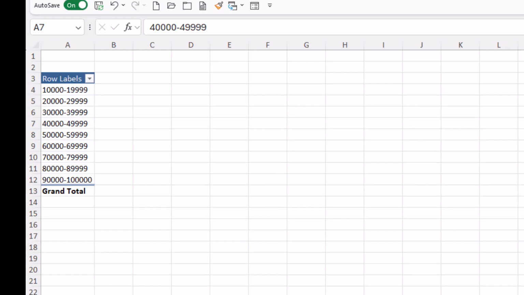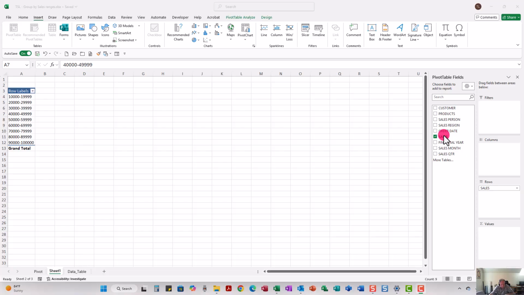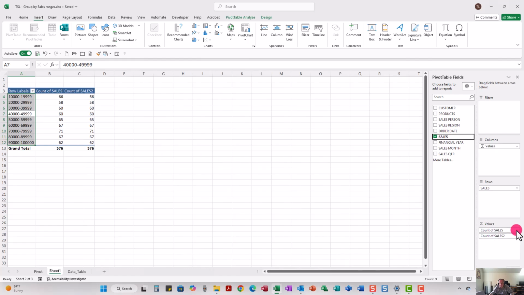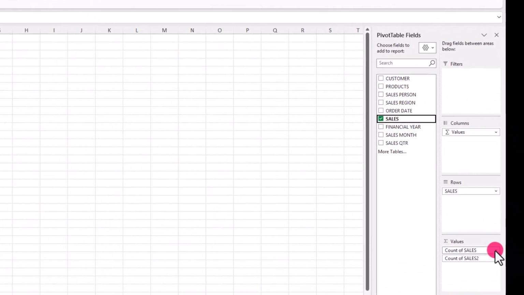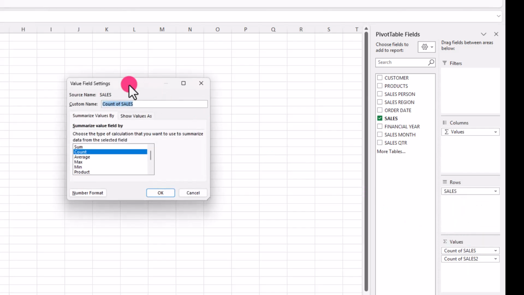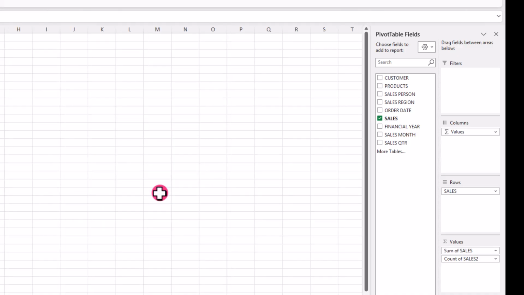Now I'm going to drag the sales field into the value areas twice. And I'll explain why. You'll see that the first function is count. Now I'm going to drag sales again. And you can see count, but I want the first one to be the sum function, not count. So I click on the drop-down arrow next to the field, and I go into Value Field Settings, which means a dialog box comes up with further instructions. I simply change it to the sum function, click OK, and just like that.